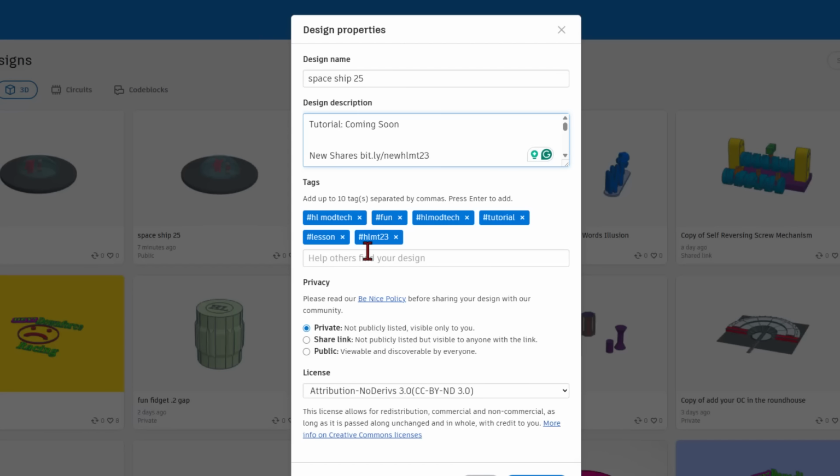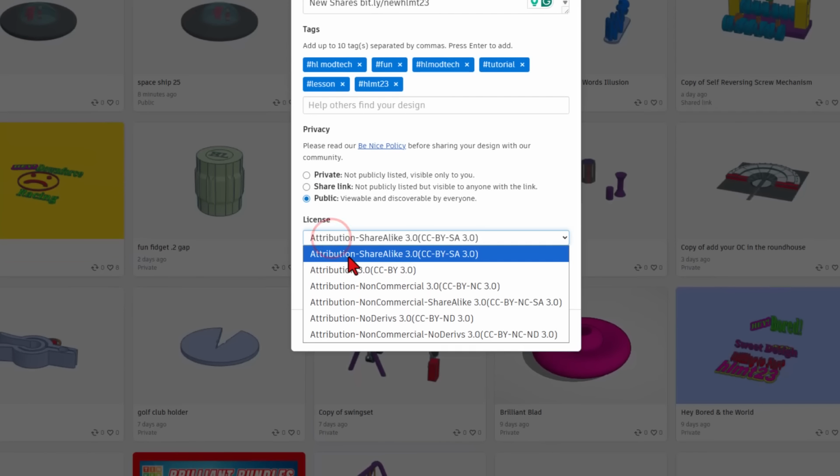Most importantly, though, add the HLMT23 tag. I check that tag every day, and of course, I will give you a reaction. Finally, make the design public, and then pick a license. If you use share alike, people can copy and adjust your project.